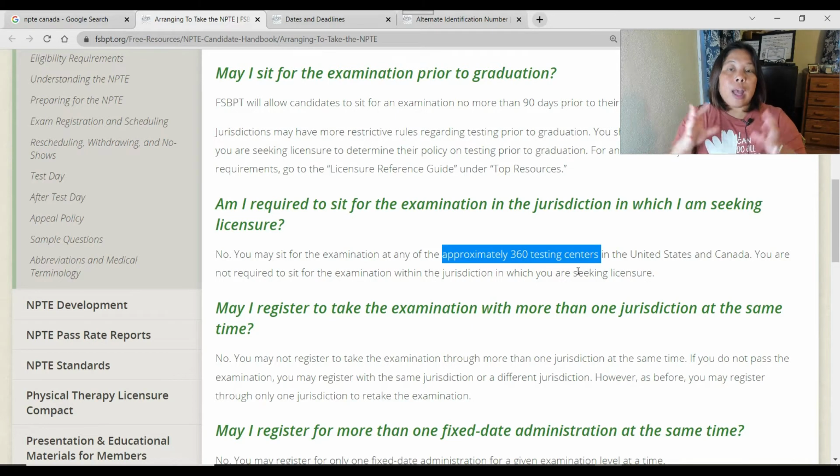But of course, you have to visit the Prometric website to see what areas in Canada you can take the NPTE. You cannot take the NPTE in your own country. So in the Philippines, usually the candidates will go to the nearest territory, Guam. That is the nearest.